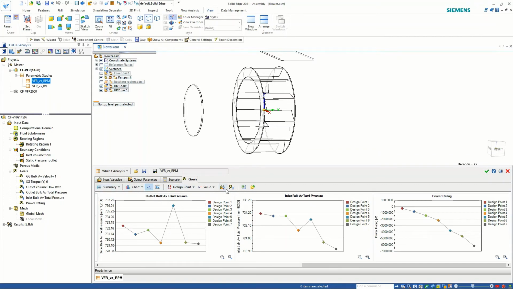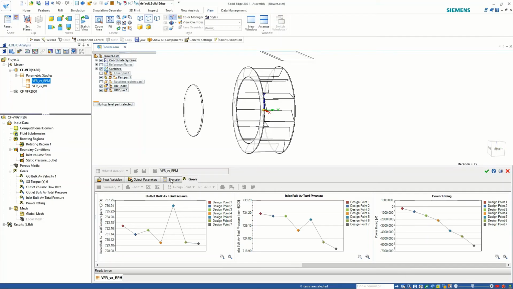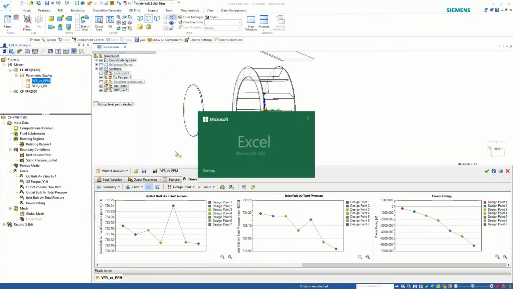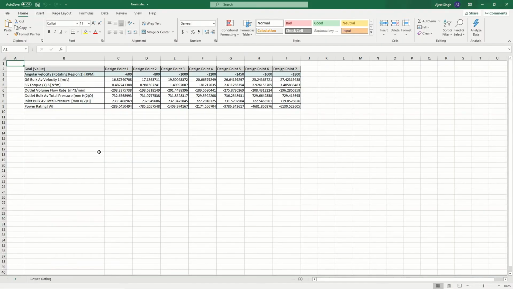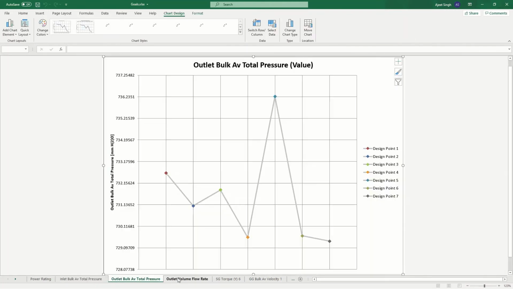So you can save it in Excel, and you can see all the results like this. You can save, and it will open like this. So you can use this information in your future product development, right?